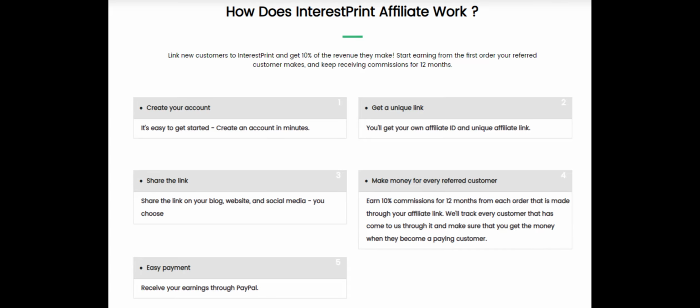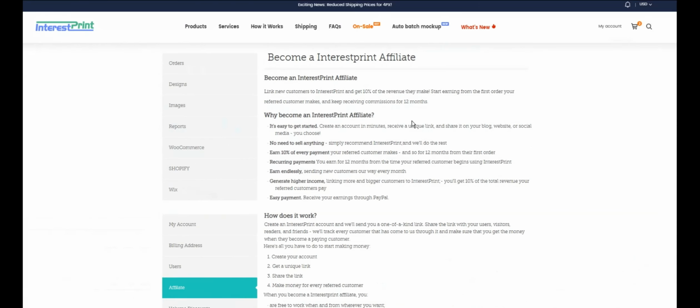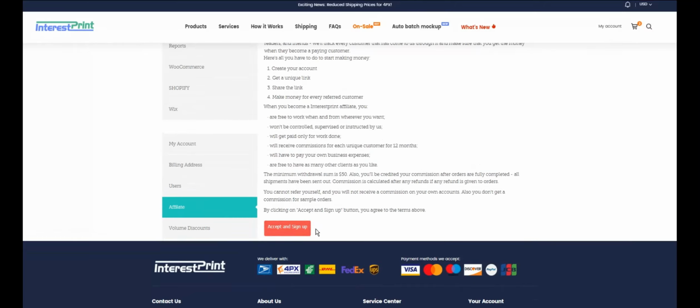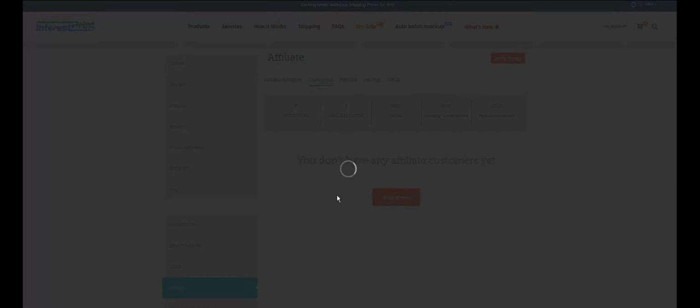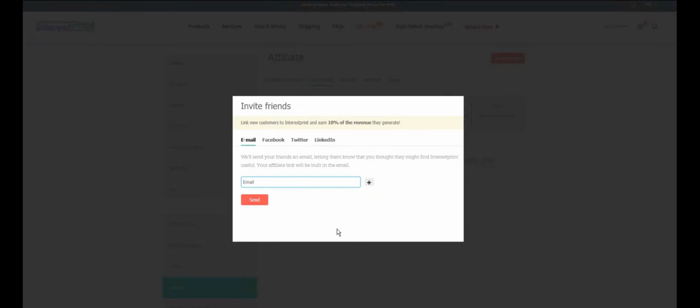Invite your friends and followers to join InterestPrint. Simply input their email addresses, and we'll send them personalized invitation emails. Through your affiliate link, they can effortlessly register on InterestPrint, introducing them to a world of unique products and designs.